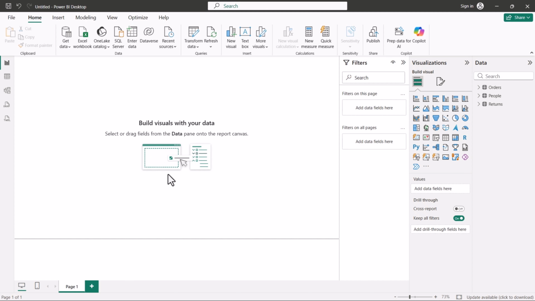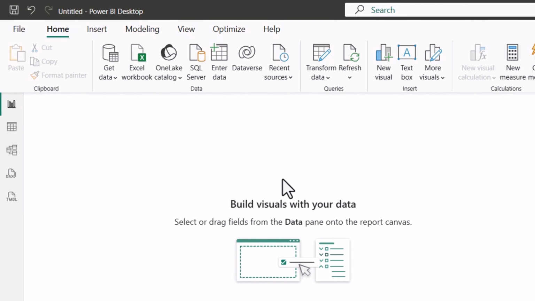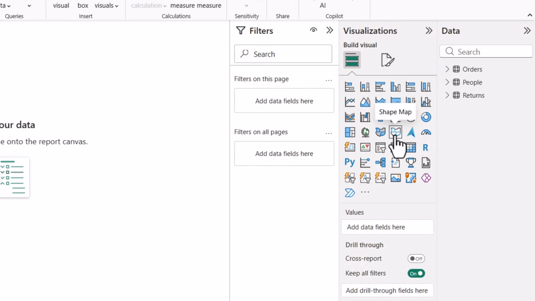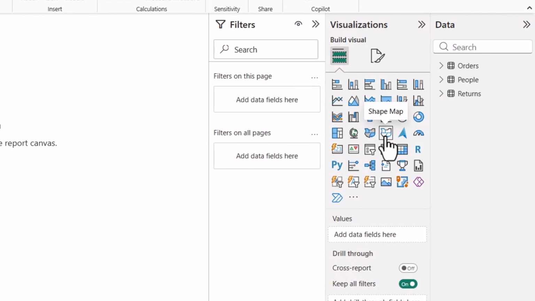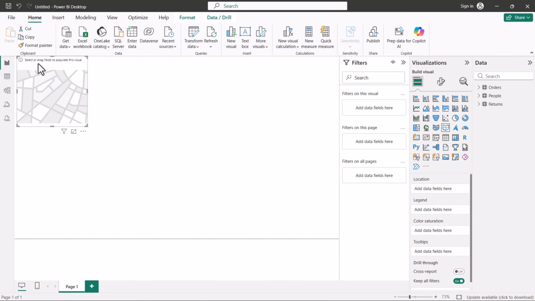Now, make sure you are in the Report view on the left menu. Head over to the Visualizations pane on the right side of your screen. Look for the icon that shows Stylized Flat Geometric Regions. That is the shape map visual. Go ahead and click it. This drops a blank placeholder frame onto our report canvas.